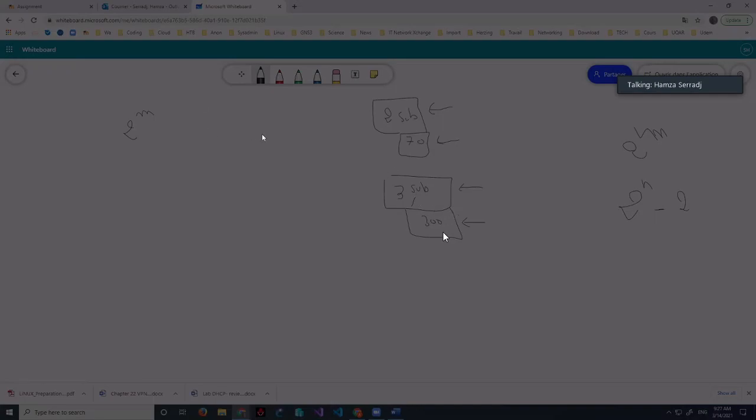So here, for example, I need 2 subnets. So this 2 power m should be bigger or equal to 2. If I solve this equation, I can find the number m. And here is 70. I'm working on the first example, right? So 2 power n minus 2 should be bigger or equal to 70. If I solve this equation also, I will know how many bits for the hosts should remain.